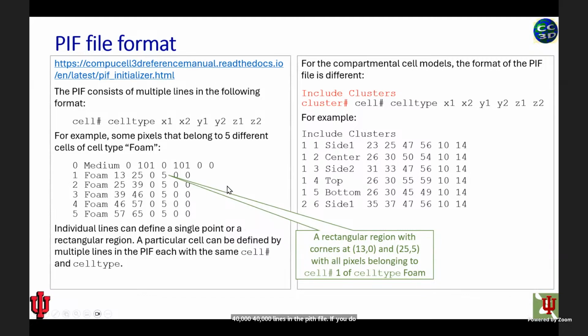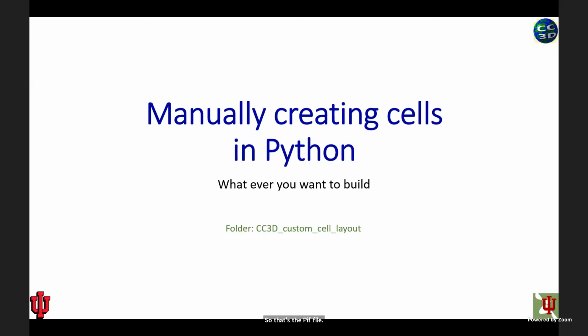But like I say, it's a brute force way of saving the data. There's better ways of doing it if you really want to save your data from CompuCell. But this is more about an import format. So that's the PIF file. And then finally, if you can write Python, you can put pixels and cells any place you want. Whatever you want to build. If you can figure out how to code it, you can do it.